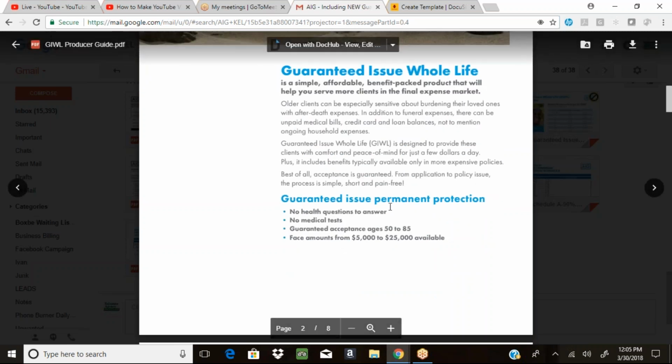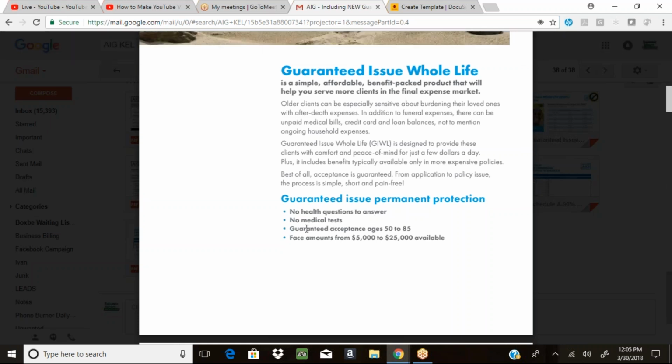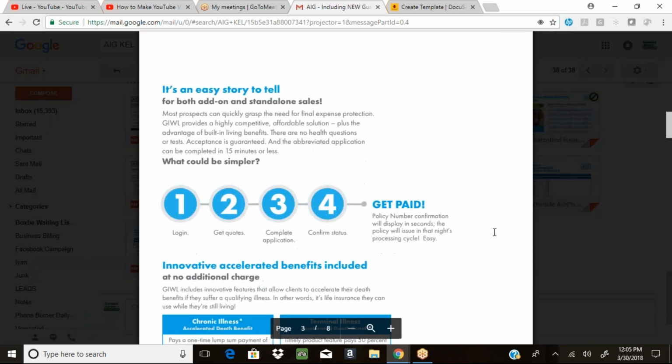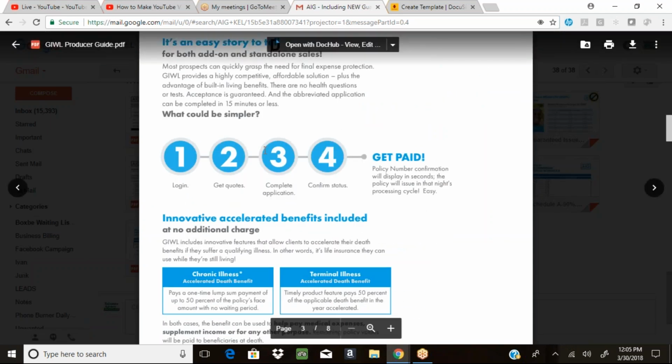What is this product? It is guaranteed issue, permanent protection, no health questions to answer, no medical tests, guaranteed acceptance, ages from 50 to 85. Face amounts range from 5,000 to 25,000 on this product. As you can see there, it's a very simple deal. It's a 1, 2, 3 step.